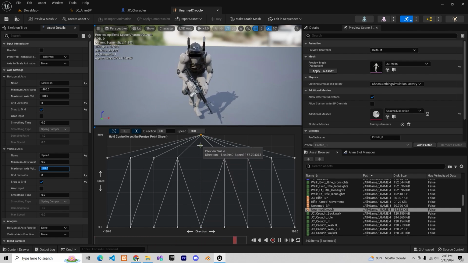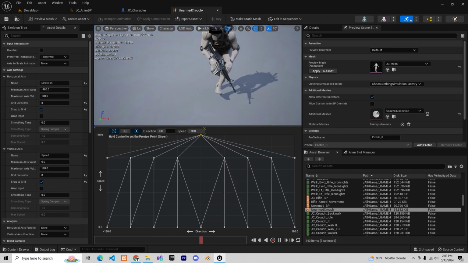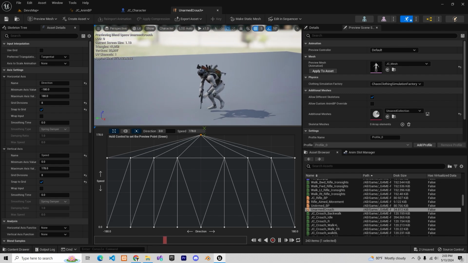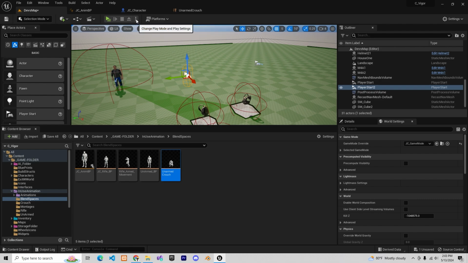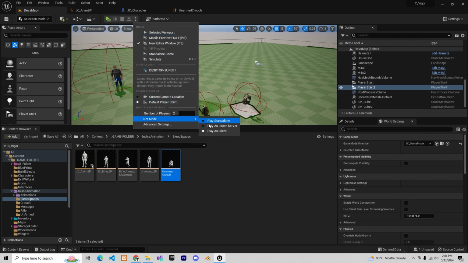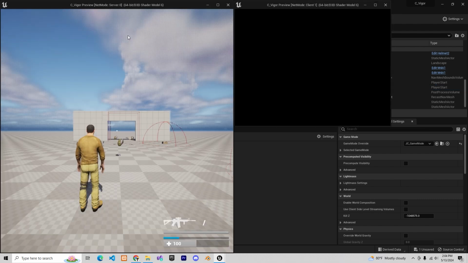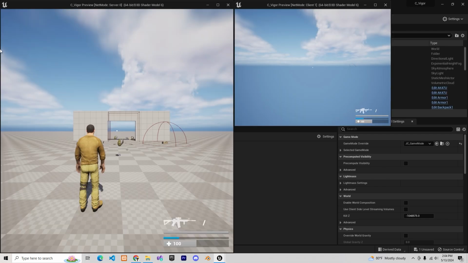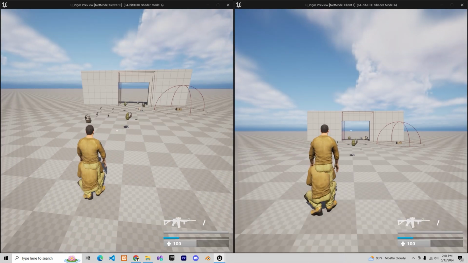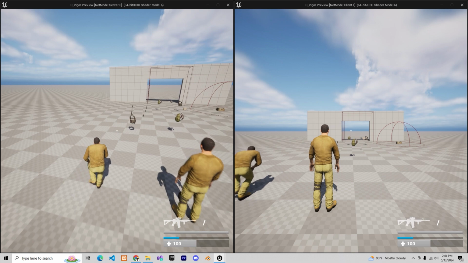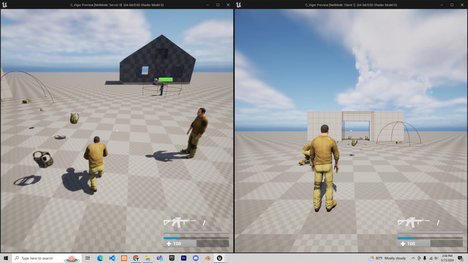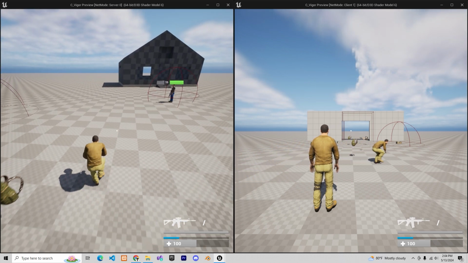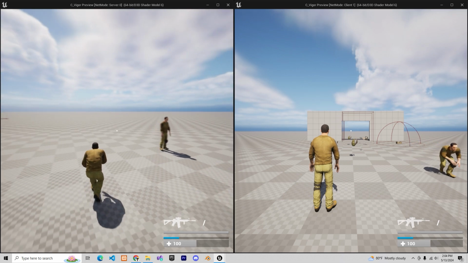Because here it's moving fine, see? Perfectly fine. Oh, maybe it's not replicating on the client. That's probably what it is. It's not replicating the proper way. I don't know. It's moving good now. Yeah, now it's fine. Here we go.